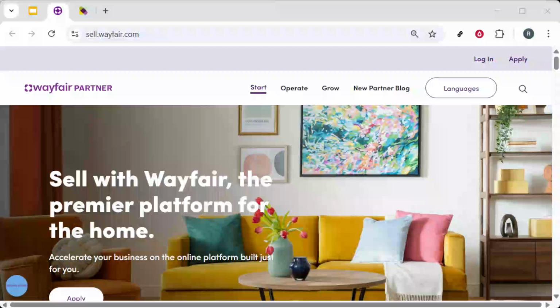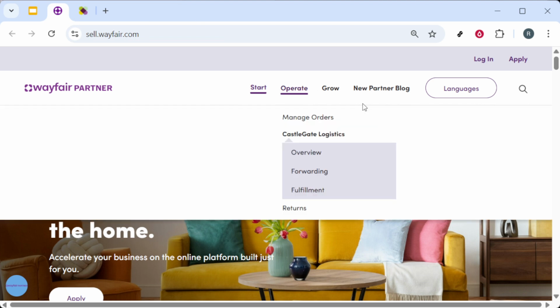In today's video, I'm going to teach you how to open a seller account on Wayfair 2025. We'll start by getting to the right place. Open your preferred browser and search for Wayfair Seller Sign In. In the results, look for Wayfair's official seller or partner portal. Once you're on the site, you'll see an option to begin your application. Click Apply to get started.